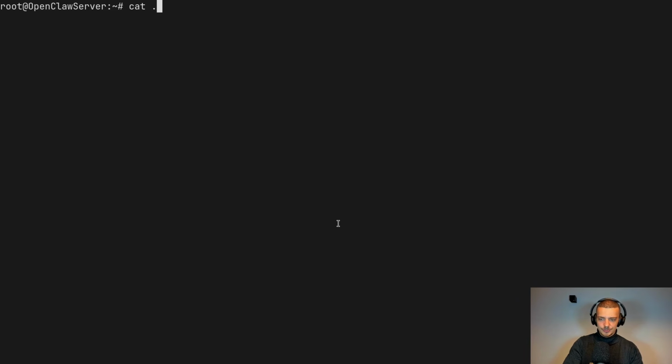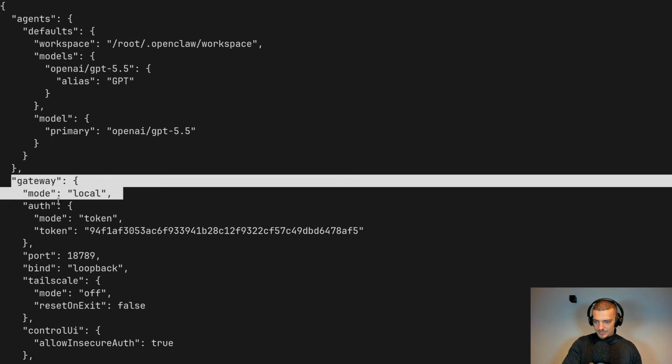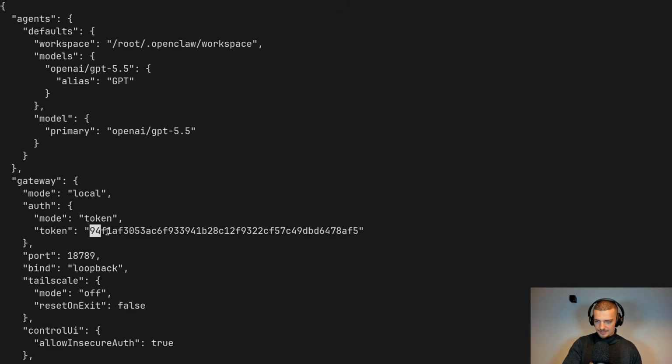So I'm going to cat, so I'm going to just read .openclaw and then openclaw.json, and up here there is a token, gateway auth token. This is the thing that you're looking for. Copy this, you're going to need it.